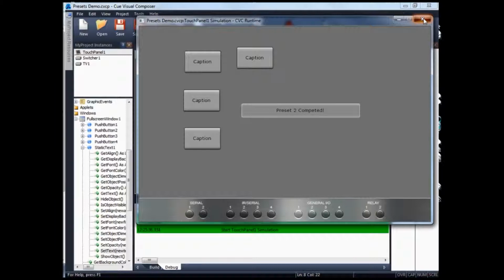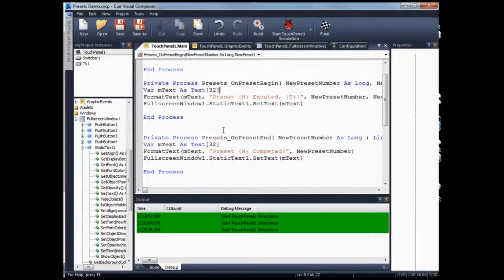With this, I would like to end my short demo on presets. Please feel free to download our presets module from our website and look at the commands inside the preset module on how to change it to match your own needs.